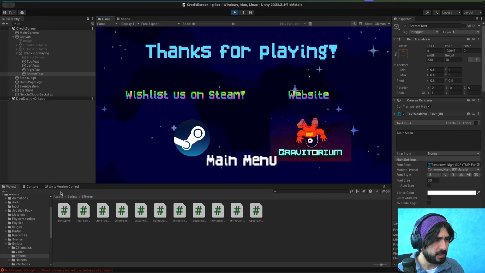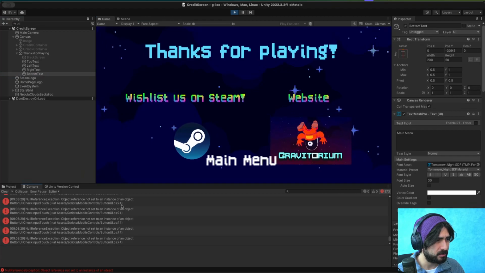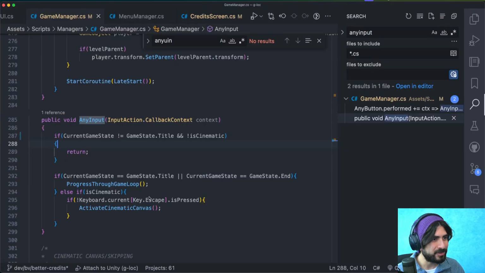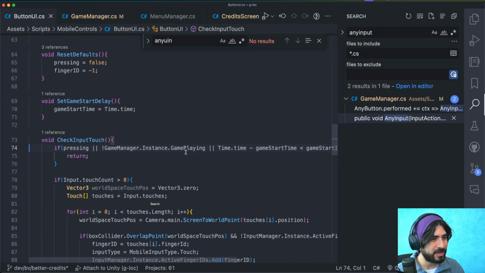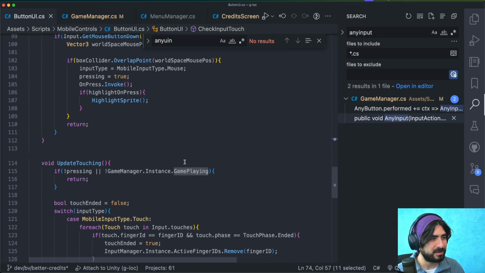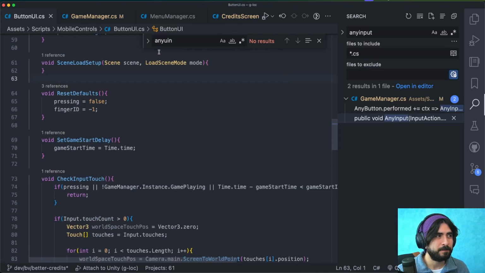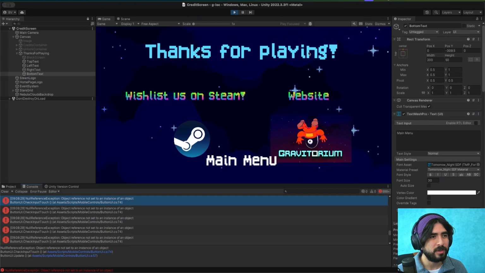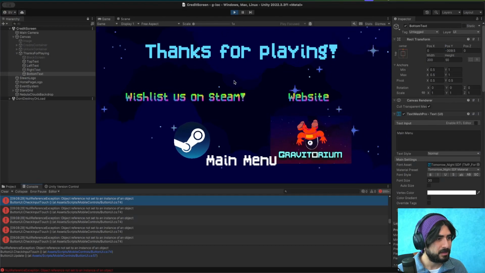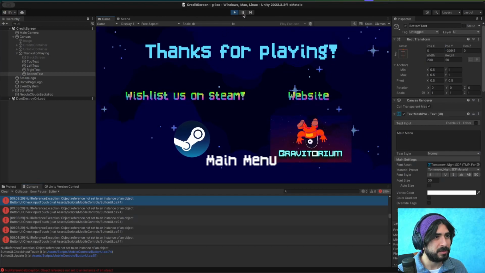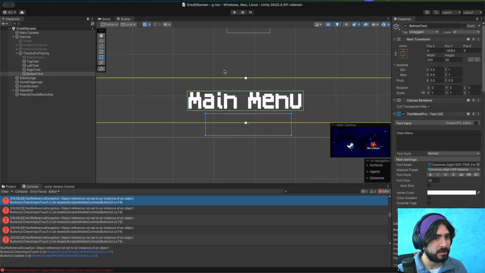So we shouldn't be hitting any no refs when we, oh god. Button UI, what are you trying to do? Check input touch. Oh, the game manager. That's okay. I really hope button UI isn't something that is going to make things more complicated.